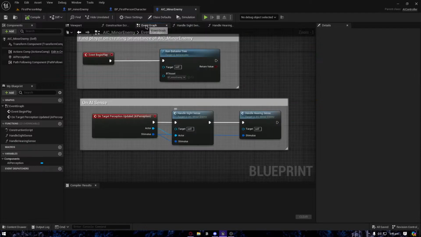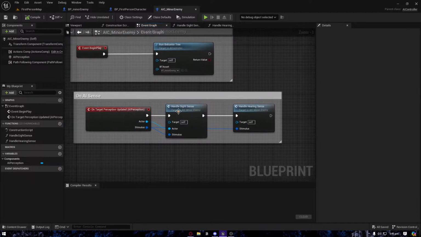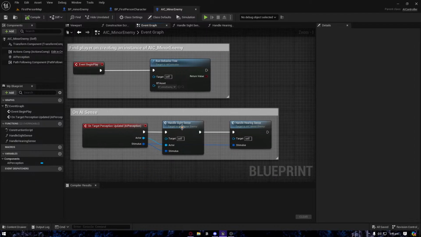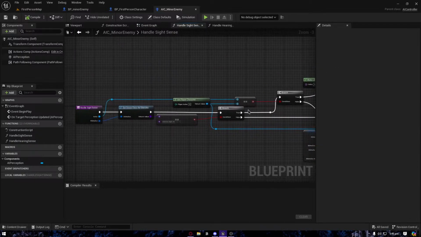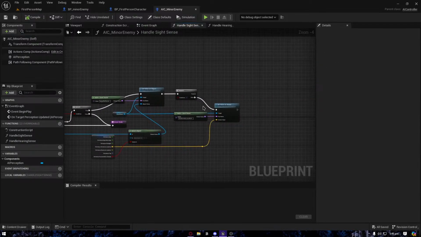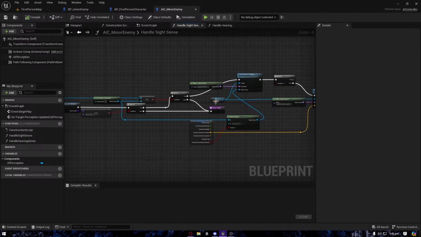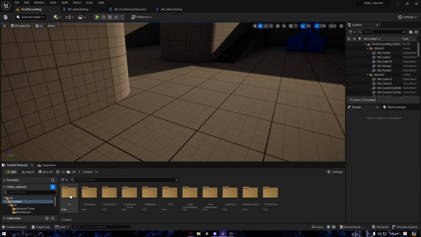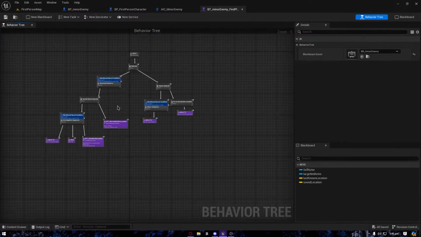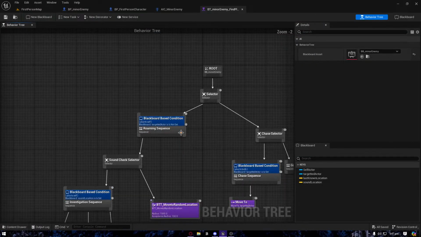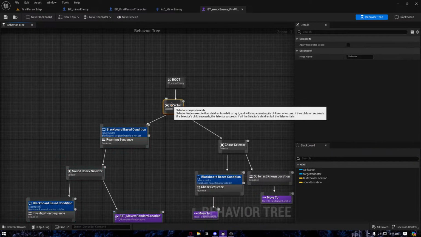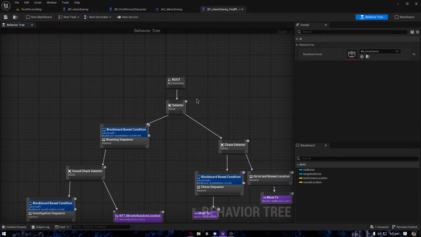So if we go into the function here, so once we see the player, well, I did turn something off. I can't remember what exactly I turned off so they don't move. Maybe it's in the behavior tree. Alright. So this is how my AI is working right now.